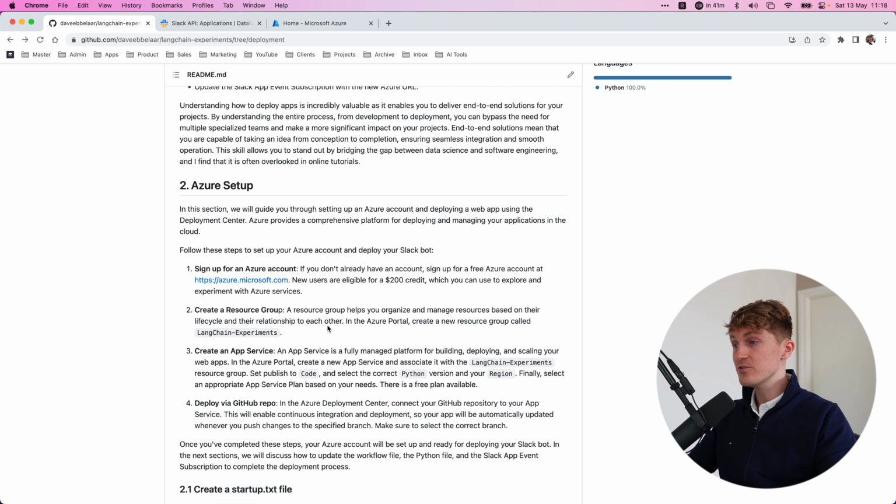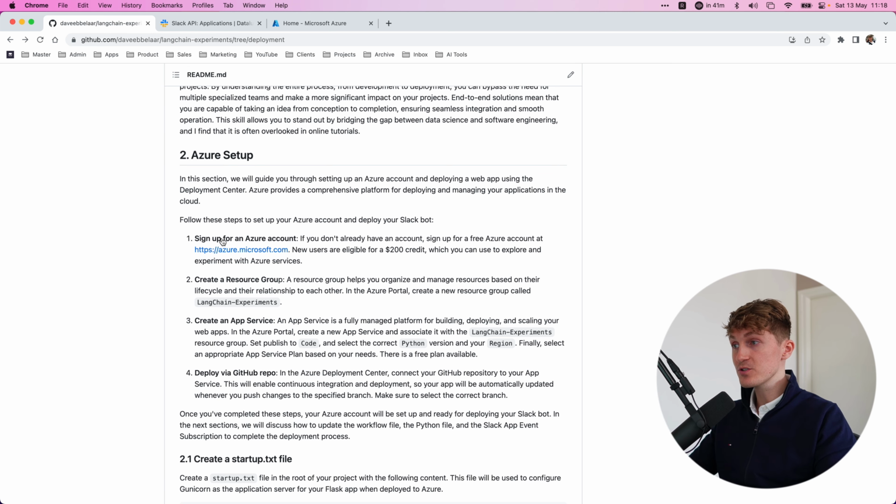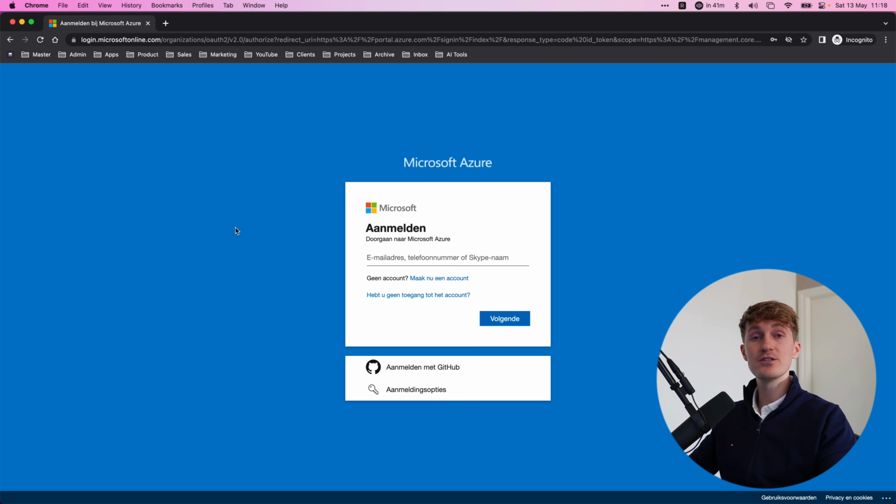So we are going to do this using Azure. So first we have to sign up for Azure, create an account if you don't have one already, and you will get $200 of credits for free if you create a new account. So you can test this out and play around. So what I will do is I will show you how to do this. So I'll walk you through this process so you can follow along with every step that I do.